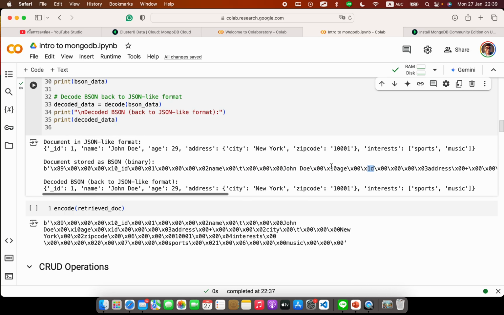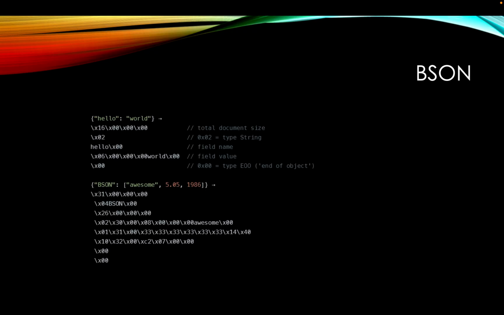Okay, so the detail of BSON is like you can see. This one is, for example, hello world. It will be stored like this. This is the field name hello, and this is the value world. This is the document size, type. So there is a lot of encoding in each document. Okay, for example, this one is BSON awesome, this number.